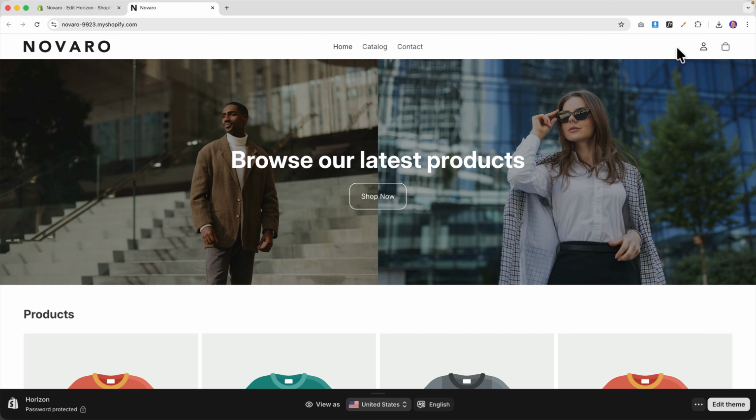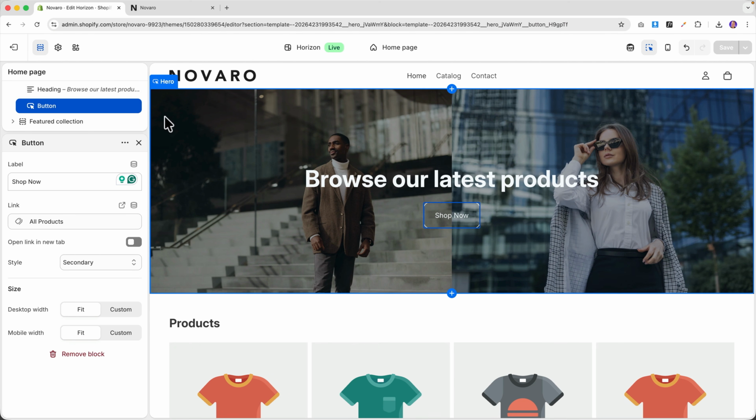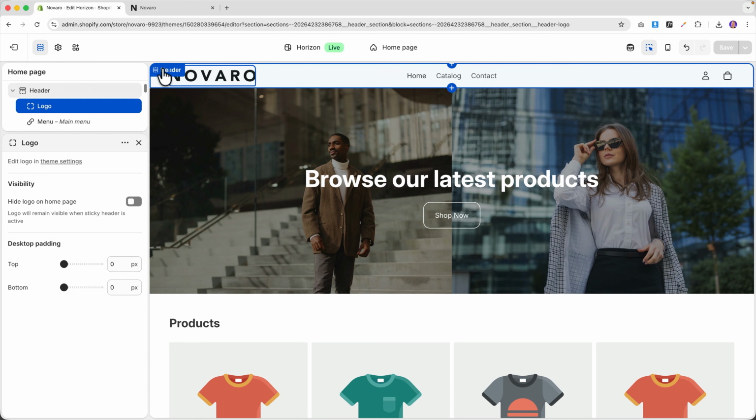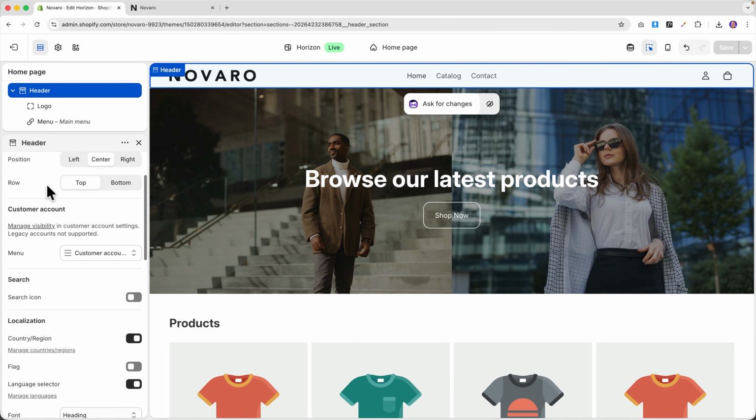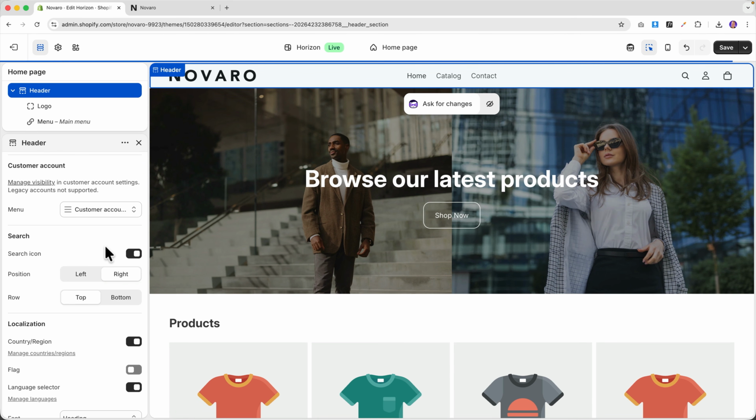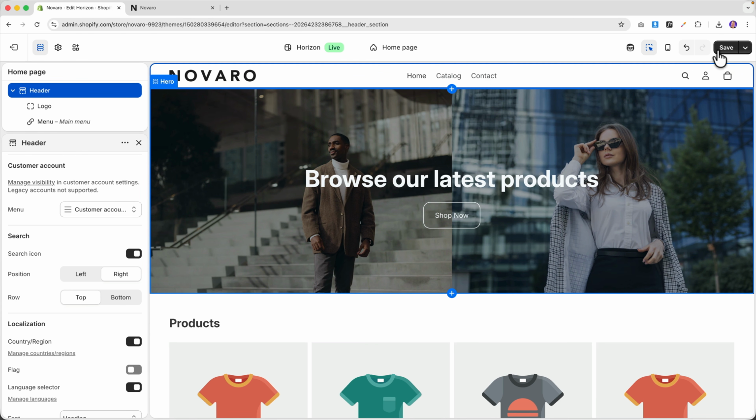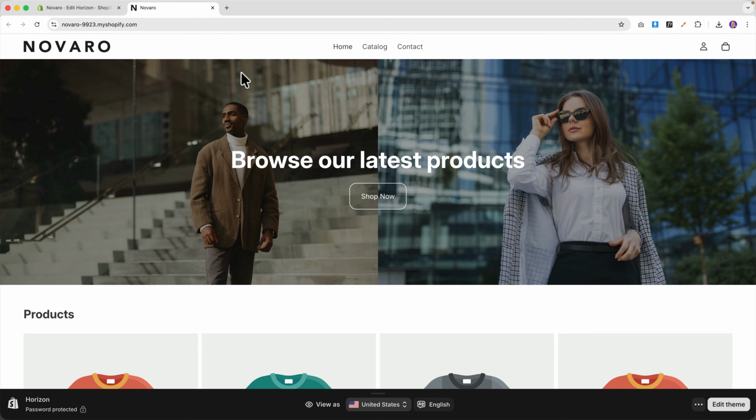By the way, I got rid of the search icon. If I want to get that back, I go to the header. I scroll down and the search icon, I bring it back. Bring it all back to you. Oh, don't stop, never give up. Sorry. Save it. And now our search icon is back.